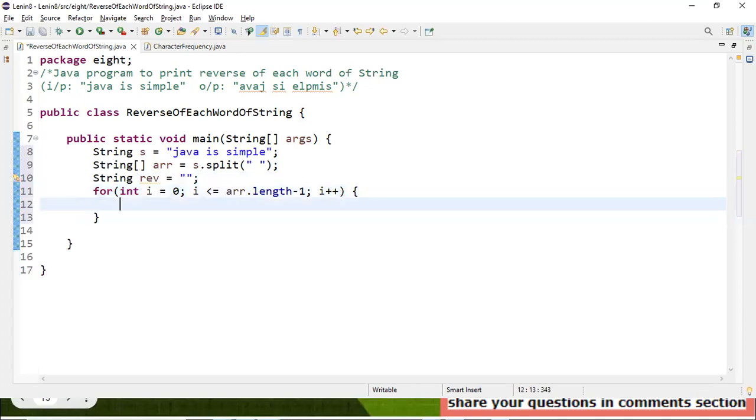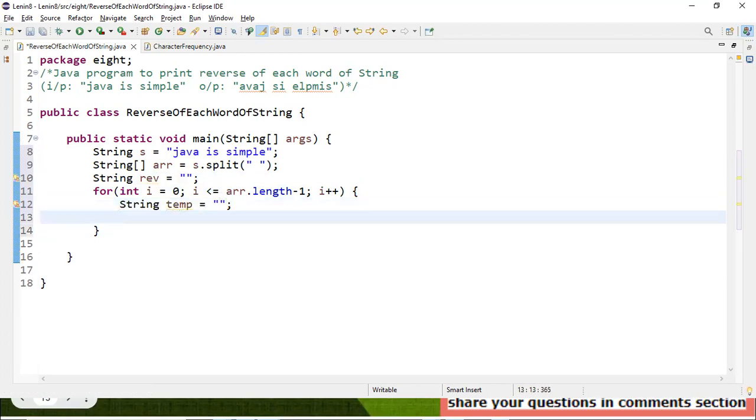So inside this for loop, first we have to access the array element, and also we have to declare one more empty string for the reverse of each word. For that, let me take one string, the name is temp, equals empty string. Then I am taking one string variable s2 equals the corresponding array element, arr of i.